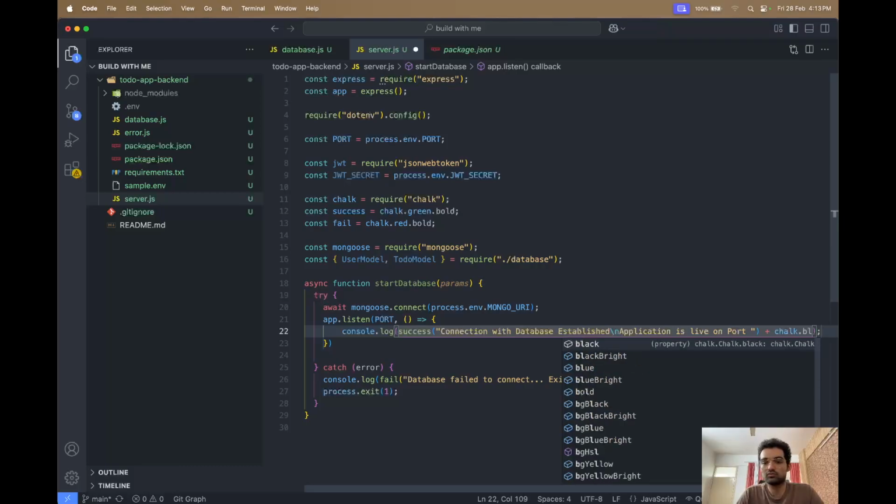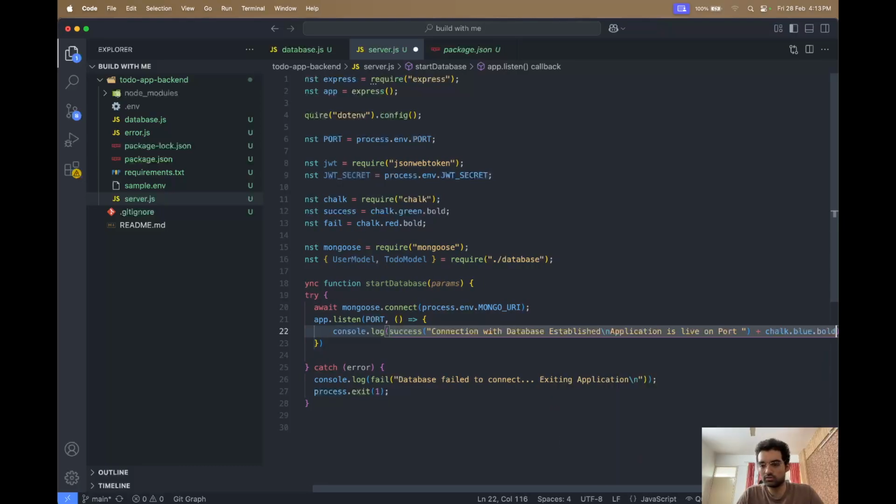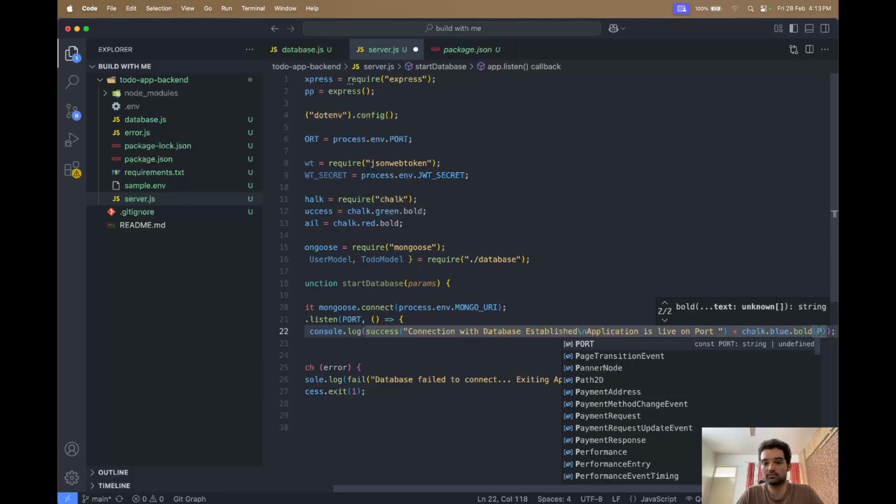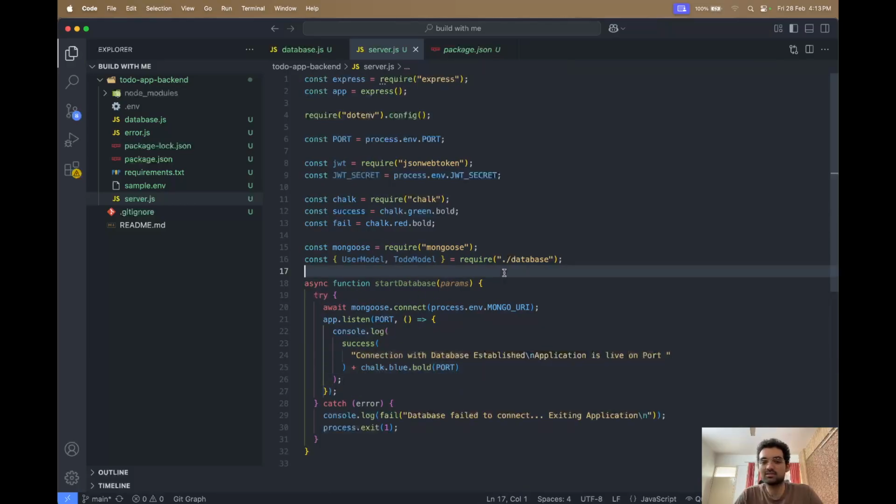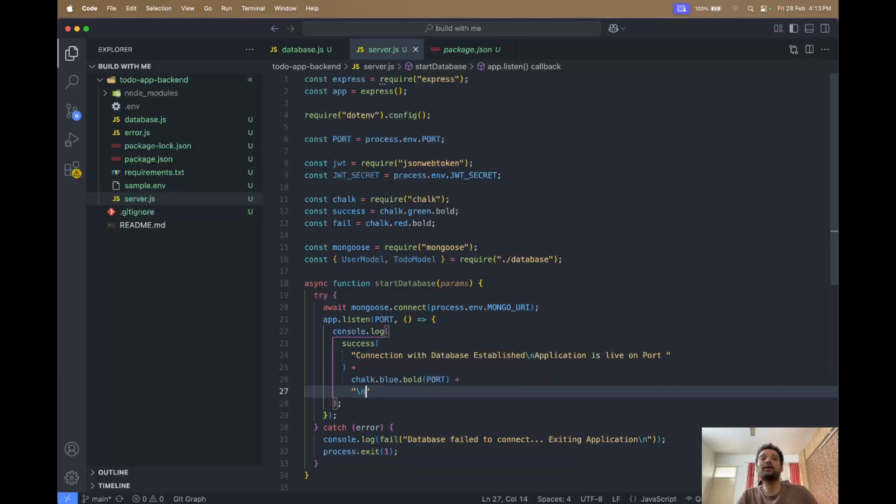Chalk.blue bold. What port? Simple system. And maybe you want a new line. I like to keep it neat and clean. Okay. Connection with database established, application is live, blah blah blah. Okay, this is done.